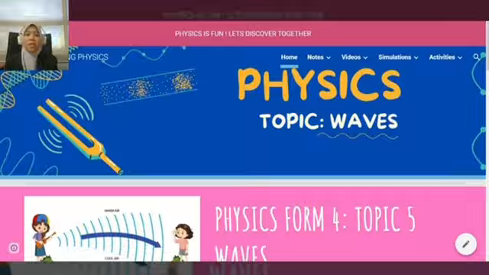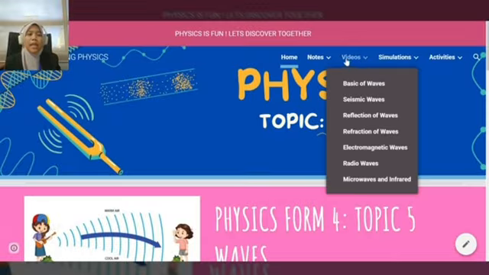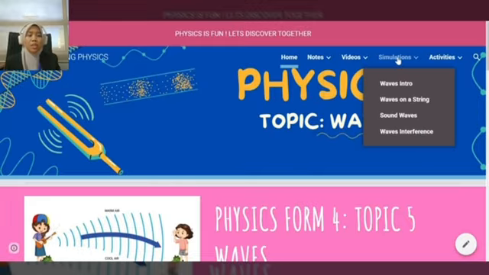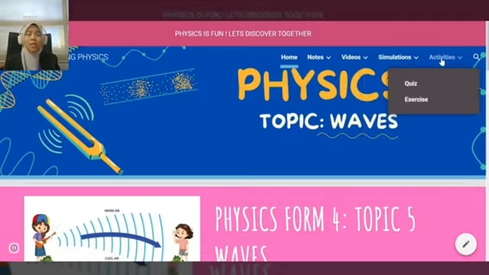As for the designs, based on this, we structured the courseware to include interactive elements such as video, as you can see here, and then notes. We have also many types of notes that students can refer to, many types of simulations, as well as activities such as quizzes and exercises that can be used by the students.